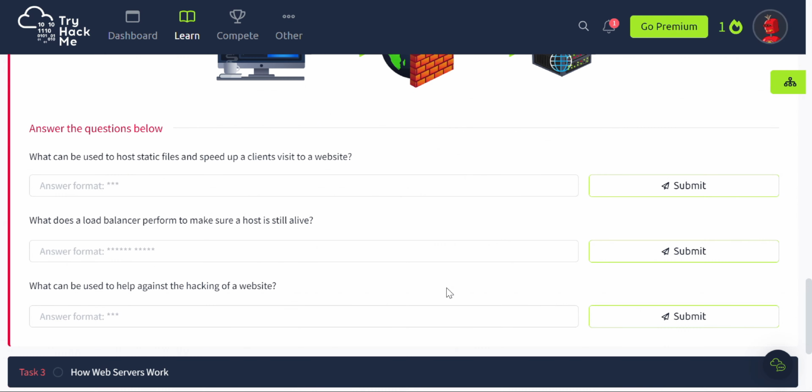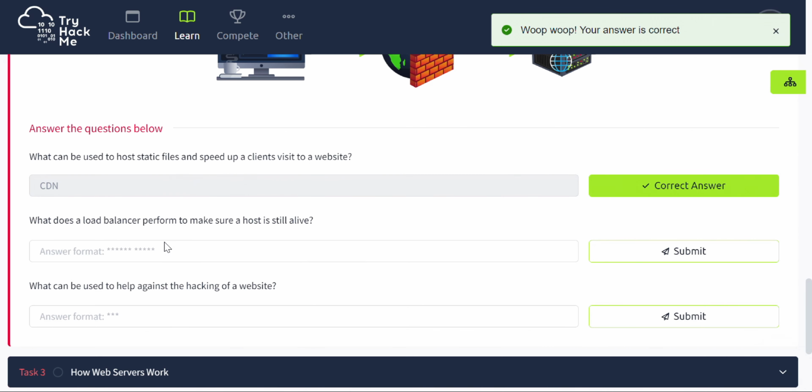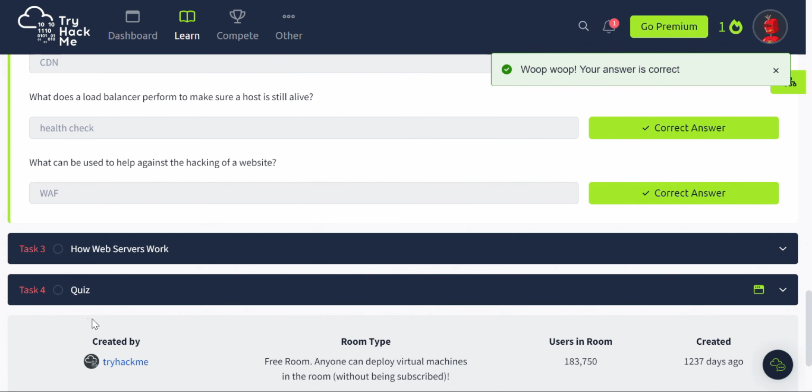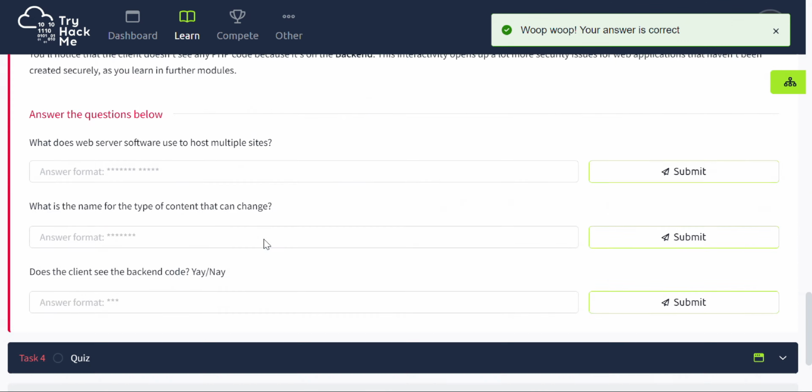Let's start with the questions. What can be used to host static files and speed up client visit to a website? That should be the CDN. Next, what does the load balancer perform to make sure a host is still alive? That should be the health check that it does. And finally, what can be used to help against hacking of a website? That should be the web application firewall, or the WAF. Let's move to the next task.